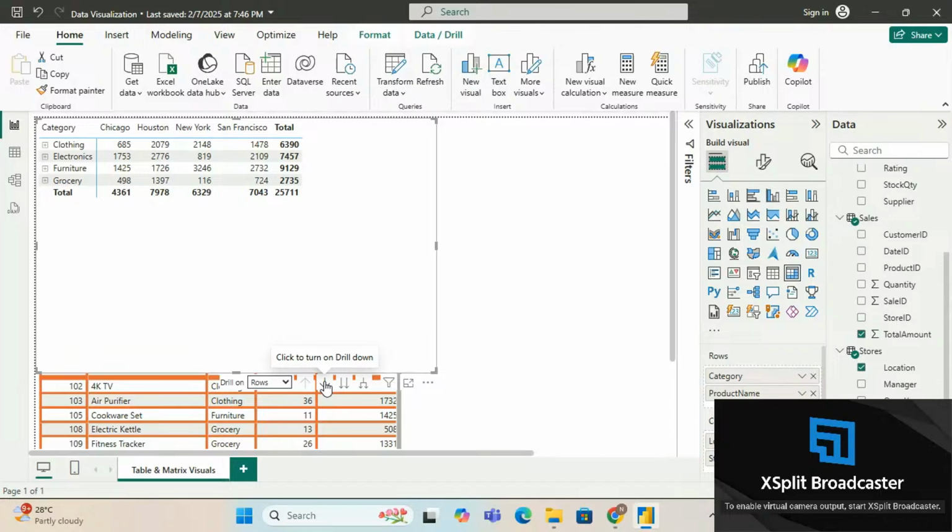Click to turn on drill down. If you want to work on this option, you have to click on it. Okay, I have clicked on it. After clicking on this option, what happened? The background color of this arrow mark pointing downside is black and it is on. The drill mode is on and it says click a data point to drill. So you can select any one of the data points to drill. For example, let me go with grocery.